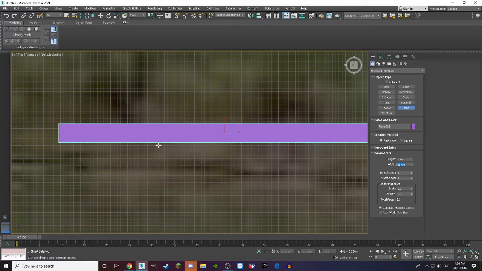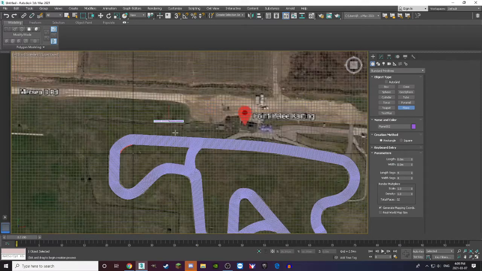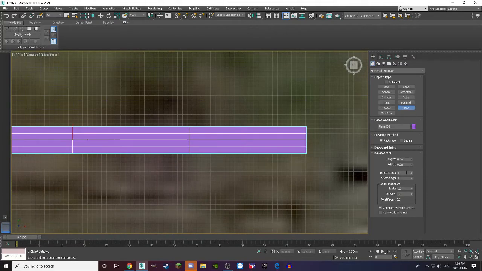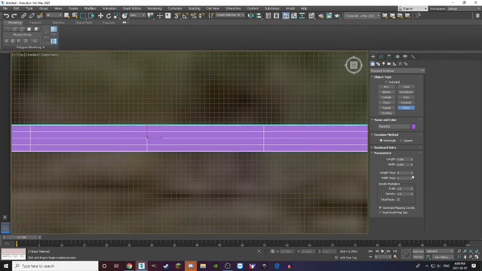Next, you're going to press F4 on your keyboard. Oh, wait, no. First, you're going to deselect it. Then you're going to press F4 on your keyboard. Now you're going to get all these grid lines. These are all polys. So what you're going to do is you're going to put the width segments to... Nope. Okay, so you're going to put the length segments to 0 or 1. Oh my god, what am I doing?